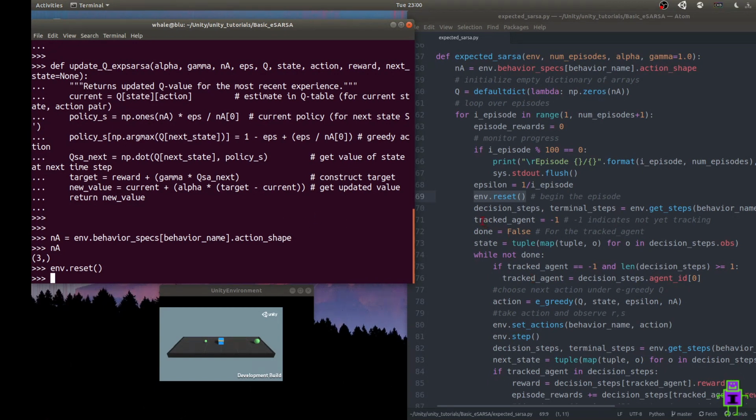To get the state, which is what we need to feed into our reinforcement learning algorithm in order to select an action, we have to track our agent, because Unity3D allows multiple agents. So we're just going to say our tracked agent is the last one. This is just a simple little coding hack, because we only have one agent. And done equals false just means that we haven't reached a terminal step.